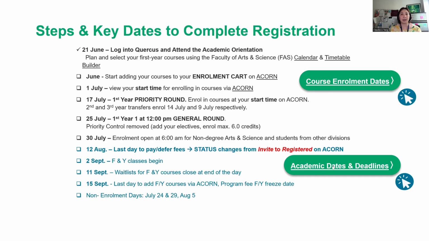Okay, then I think the other academic dates are noted in the academic dates and deadlines, where your classes begin, when the waitlist for F&Y closes. And typically there are a few dates here for what they call the lottery, so you can still add the course if you happen to spot one and someone happens to drop the course. And then these are the non-enrollment dates.